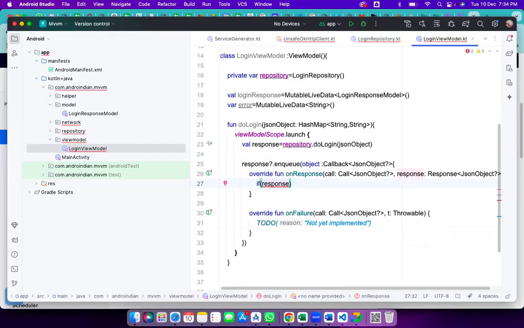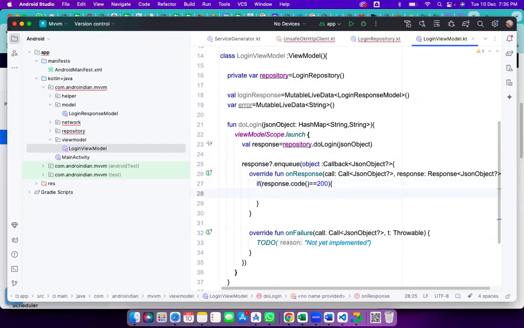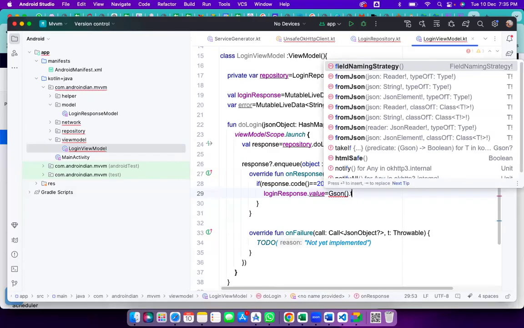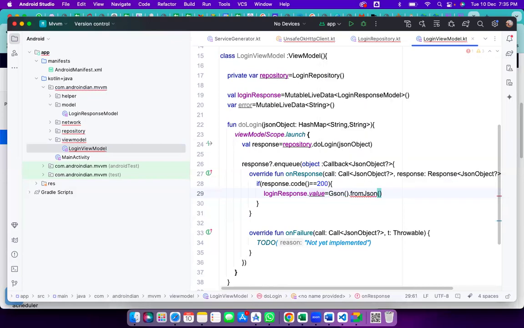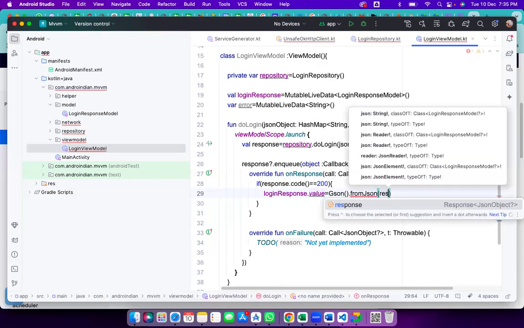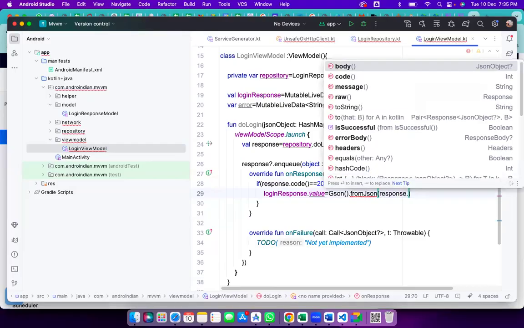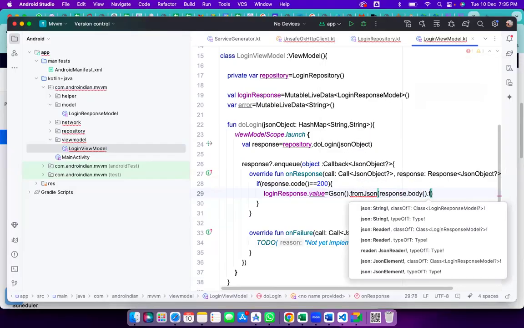response dot code, response code from the server side. If the response code I'll get 200, right? Then login response dot value equal to, so that is a JSON dot from JSON. From the JSON, we have to get the data. So that is response dot body dot to string. Whatever we are getting, that I'm converting into string.